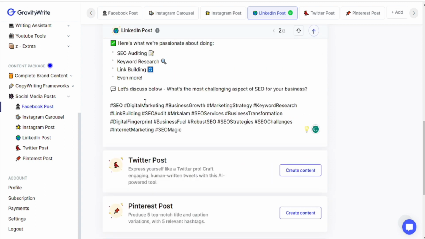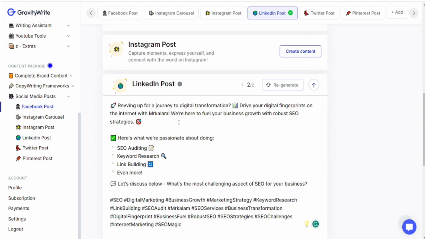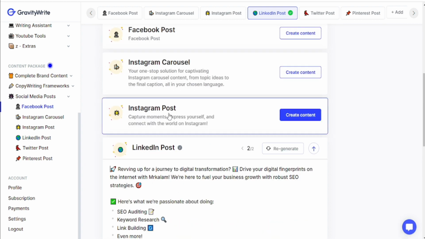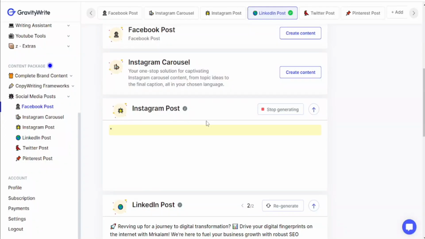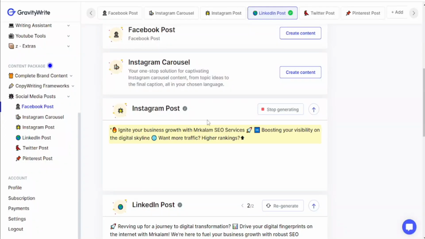You can see here, if you want to write this post, you need at least 10 to 20 minutes. But if you use this tool, you don't need 20 or 30 minutes. Just one click, then your posts are ready. I want to create an Instagram post. Just click here for Instagram post, then your posts are ready for viewing and posting.